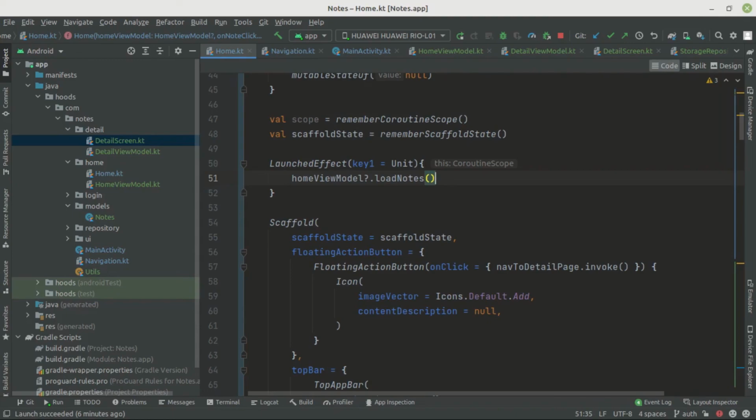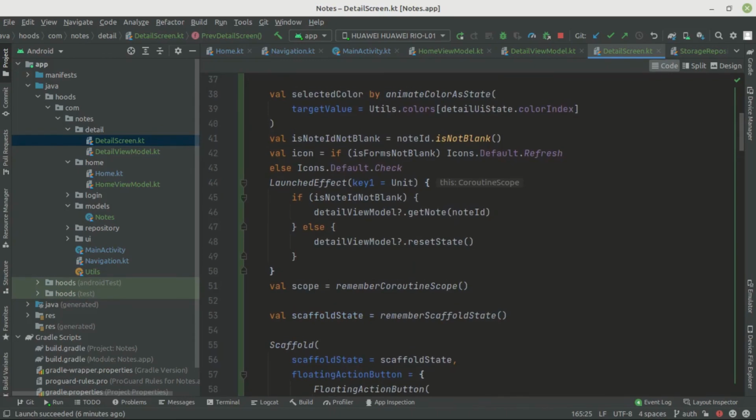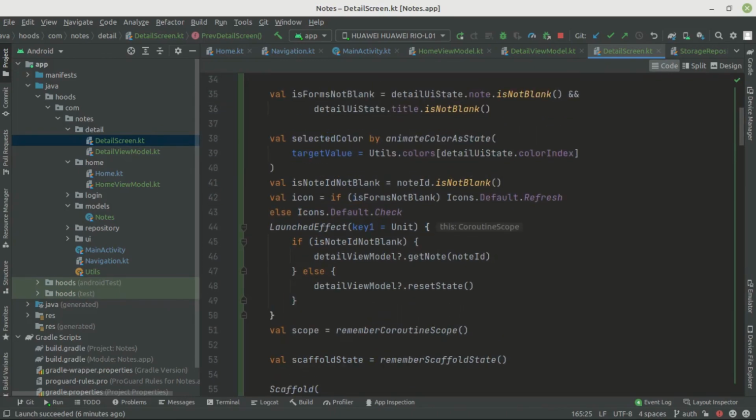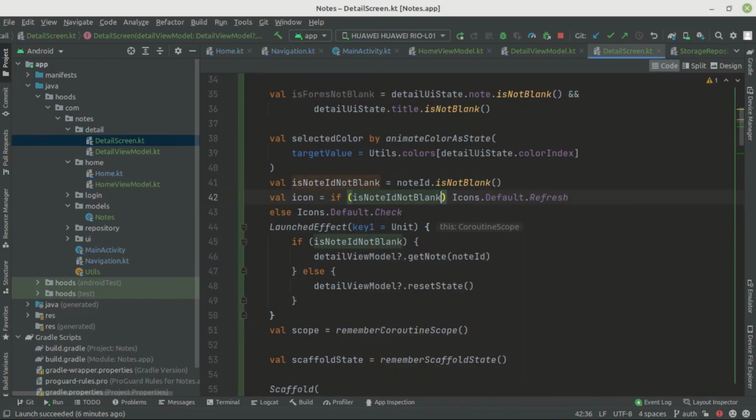And then we can just jump directly to our detail screen here. So you can just find it here, the detail screen. And we want to fix this. So when we navigate here in the icons, we want to change here is not the form. So we want to change this is not. When the node ID is going to be blank, we are going to have a check mark. And if not, then we are going to have the update icon. And for that case, we're going to fix this issue.